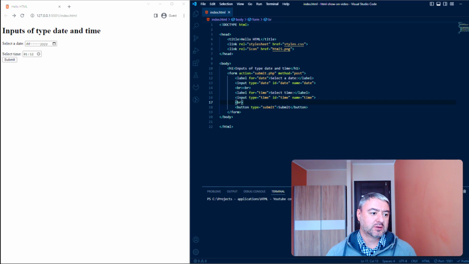Alright, and there are a couple more date and time types of inputs, like month or week, and they work the same way. You just specify an input and give it a type of month or week. Those are very handy, and it is considered good practice to use native HTML inputs and not to use JavaScript libraries for functionality which is already provided by the browser. Alright, so that's it for date and time inputs.